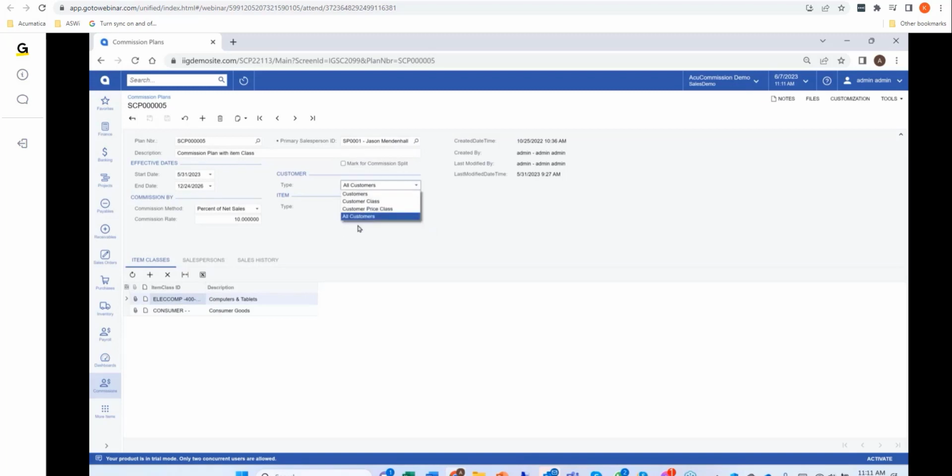So if it's all customers, then you do not have a tab for customers. But if I change it to a customer class, then I'll have a tab here where I can come in and enter the customer classes that the commission applies to. So again, specific customers, all customers, customer class or customer price class, it will give you the ability to define the eligibility rules for that commission plan.